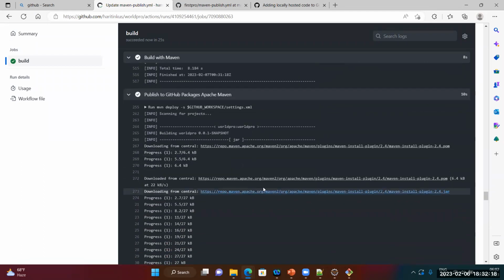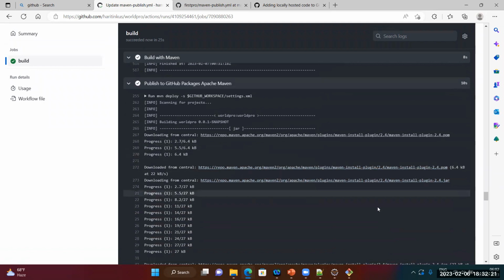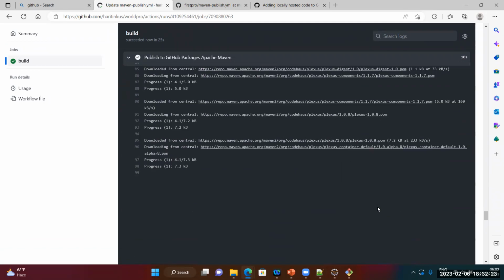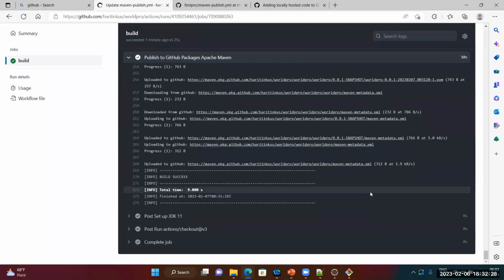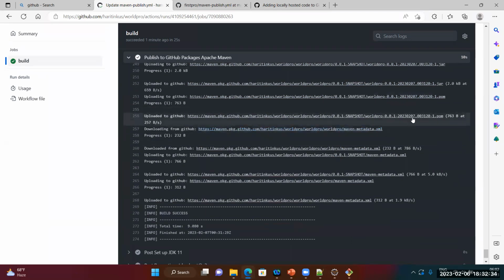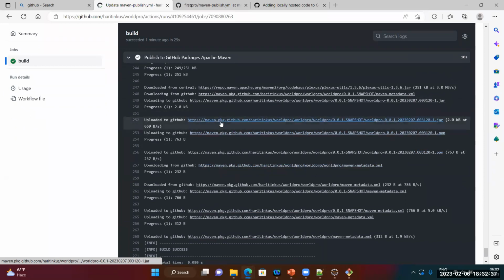So Apache Maven created it. One second, I'll show you the exact URL. Okay, so if you see here, it uploaded the jar file to this location, maven.package, WorldPro 0.0.1 SNAPSHOT.jar. Okay, so it uploaded to the Maven.